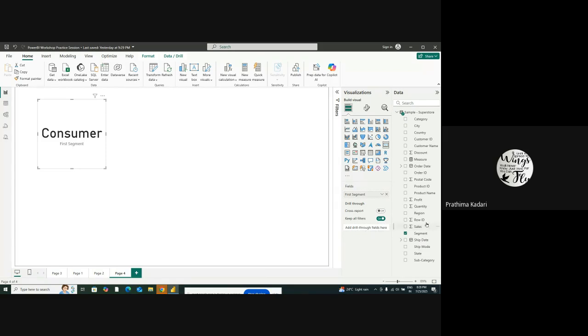Sales. Okay, so let's go with the next page. Here also you can use it as a category. You can find it here. But if you wanted to do it as a separate section, then you can add it here.